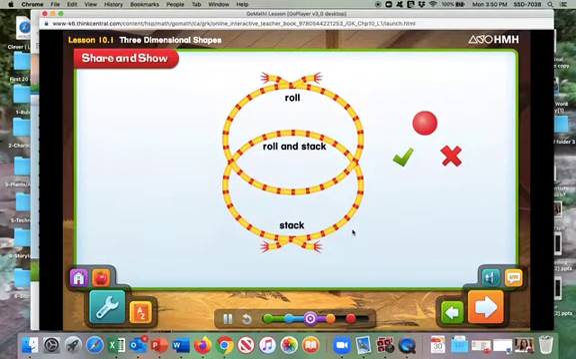This is a sphere. Can it roll? Click the green check mark for yes or the red X for no. So you are on the second page of your math book. So we're going to think about this. The green means yes, the X means no.